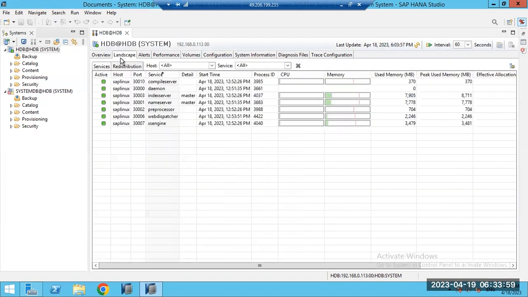And we can also see the status of all our other services, all our family members. So these are the family members, right? We discussed it: index server, name server, preprocessor, web dispatcher, access engine, compile server, daemon. All these 7 are the family members. So who is the master in the index server? Who is the main process in the index server?